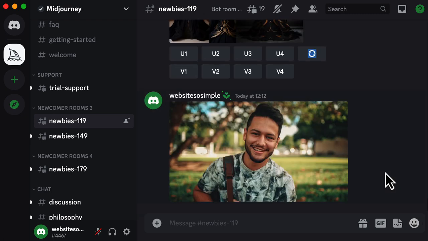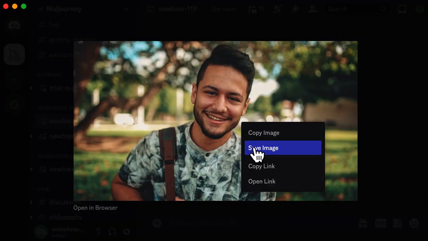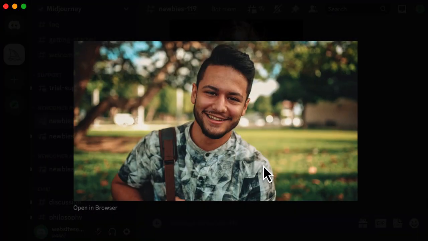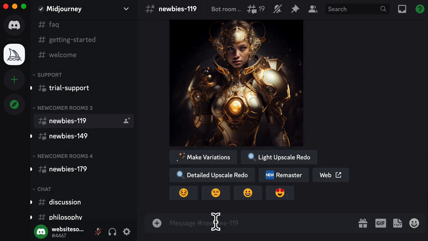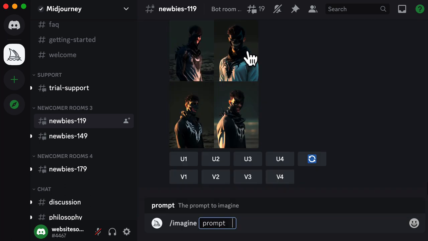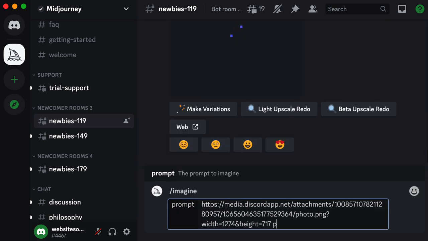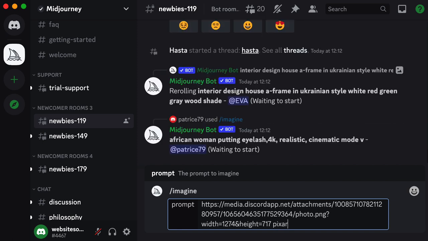Next, scroll down to find your image, click on it, and right-click to copy the link. Now, we're ready to use this reference image to generate a new AI image. To do this, type /imagine, and then paste in the link you just copied and add any additional instructions. I'll keep it simple and put in Pixar art, but you can add any style or character you want.